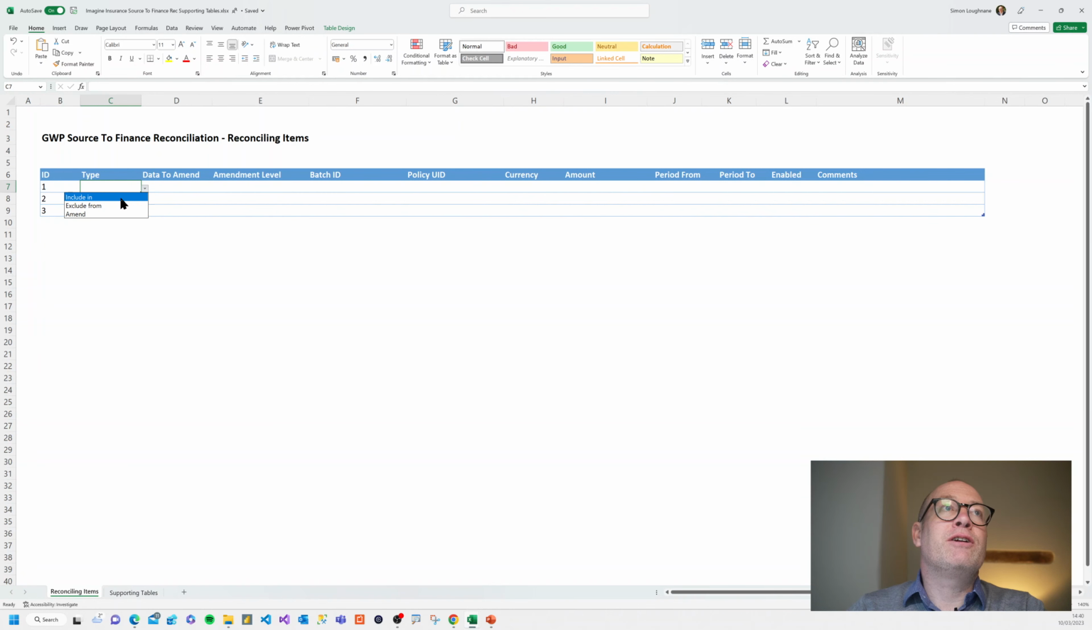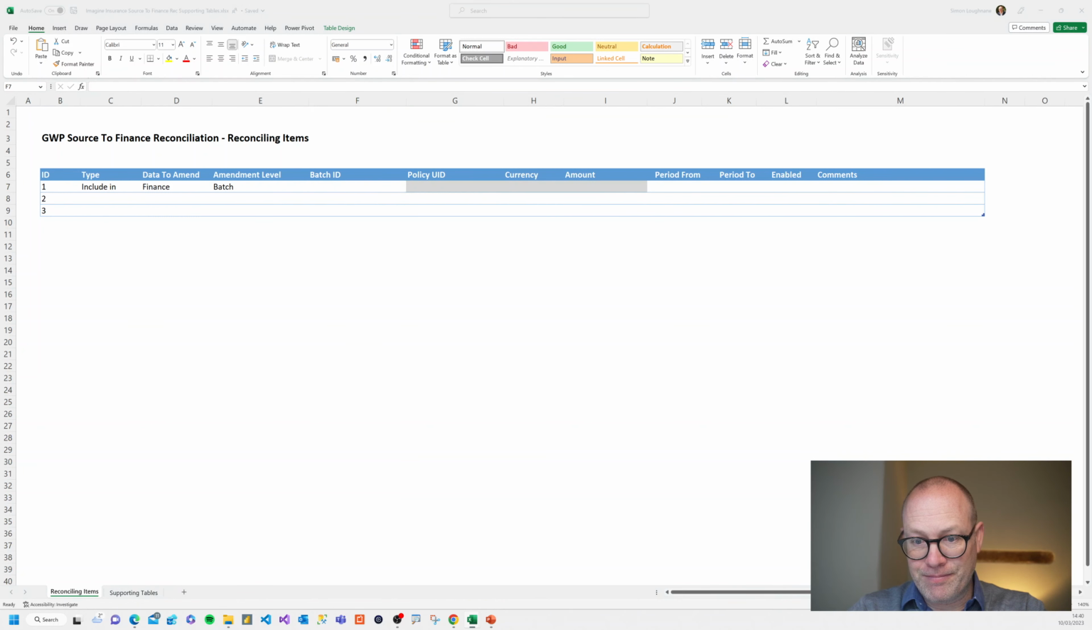So I can include or exclude or amend. I'm going to include, and I'm going to include that this is missing from finance. So I'm going to include this batch. So this is a batch level adjustment. I've got the batch ID handy. These cells are grayed out because it's not relevant. We're not doing a policy or adjusting the amount.